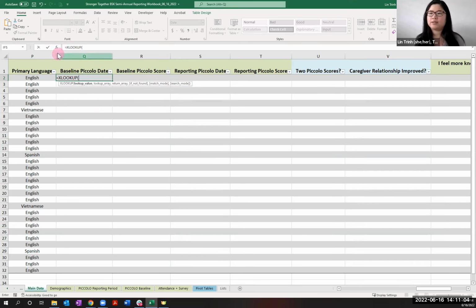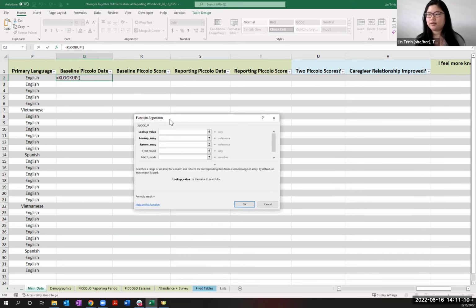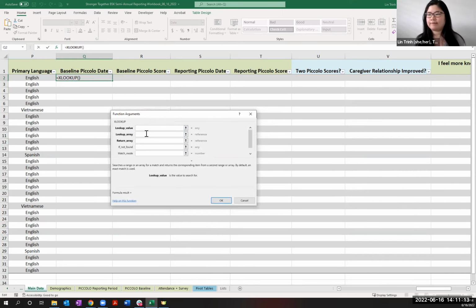So I'm just going to go up here to this little button, the FX function, click on it, and the formula builder will pop up here. So you'll see this is for the XLOOKUP formula, and all the arguments that are required for you to enter into this formula for it to work will be in bold. And then the other ones are optional. So we're going to start with the lookup value. So this is what you want it to look up.